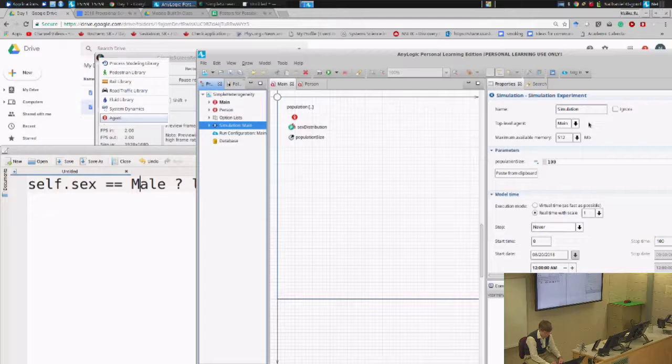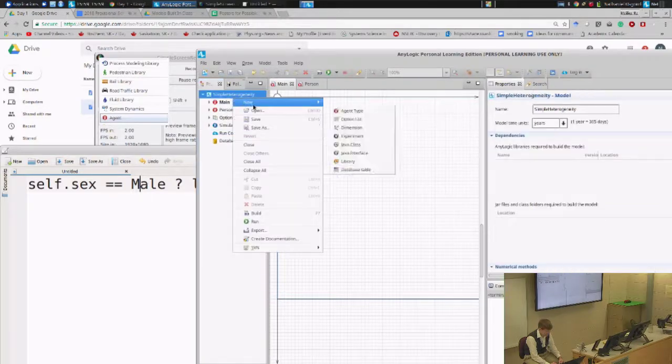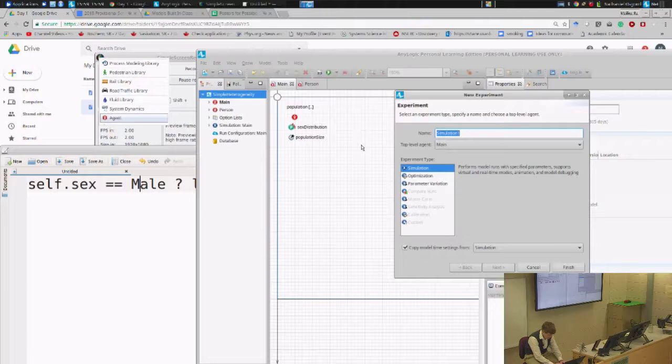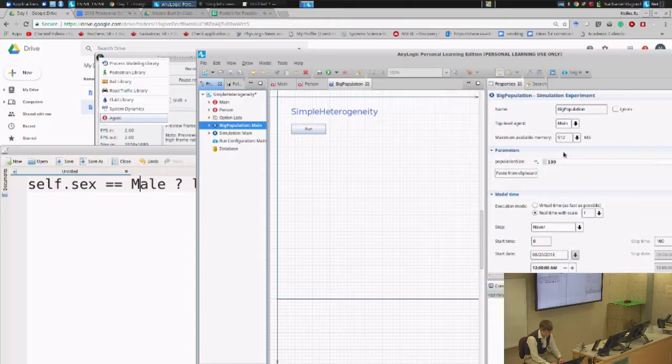This is 100. Let's now add a mega population. Can we add a megapopulation? Is that okay with people? Hearing no objections, I'll say new experiment. I'm going to say big population, okay? And I'm going to set this to be population size of 40,000.